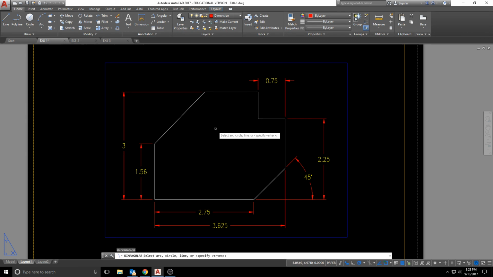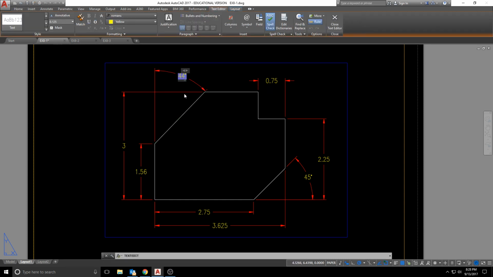But I'm going to go ahead and dimension this. I have verified that this is 46 in the model. So when I come in here and put it in, even though it says 44, I am going to change this to 46 degrees, and the degree symbol is %D.